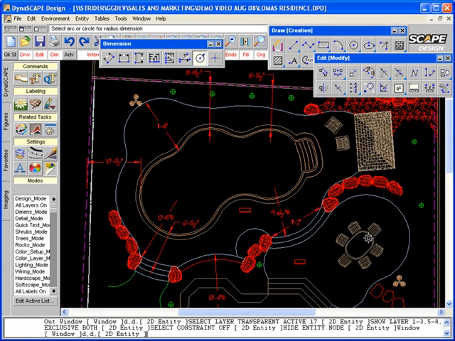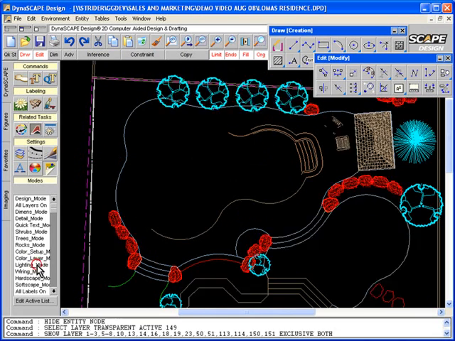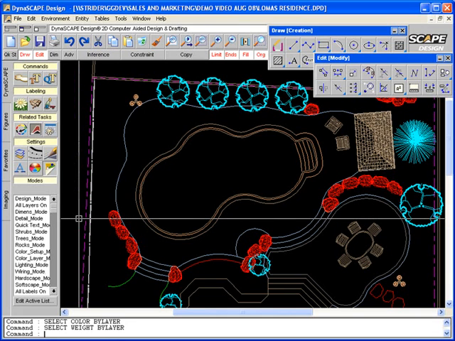Now if I want to create a lighting plan, all I need to do is choose the lighting mode here. Lighting mode will turn my trees back on because they're an important part of my lighting design for uplighting, but it turns off the dimensions so they're not in the way. It allows me to add my lighting fixtures and wiring diagram to this plan, all without having to redraw.